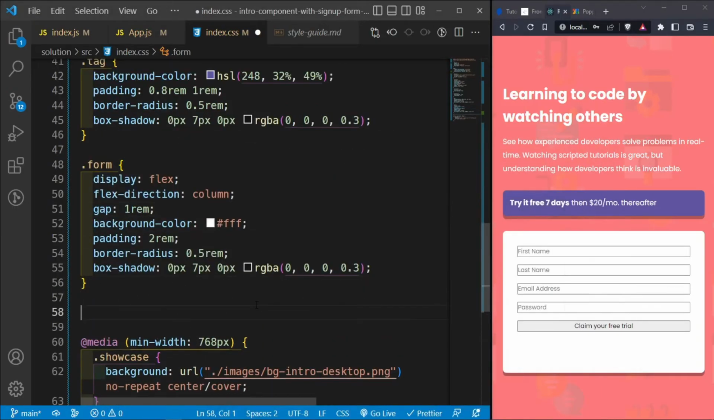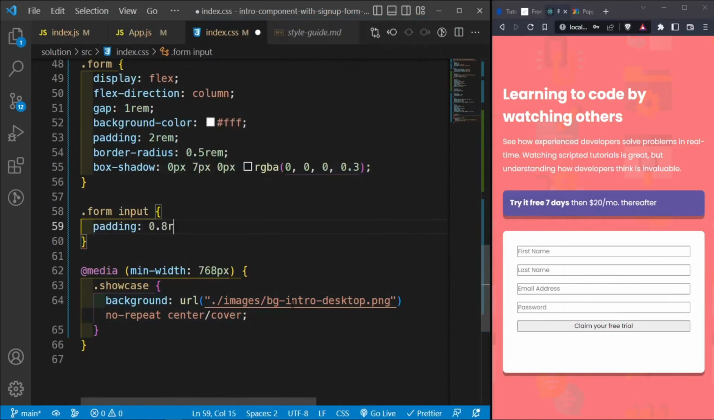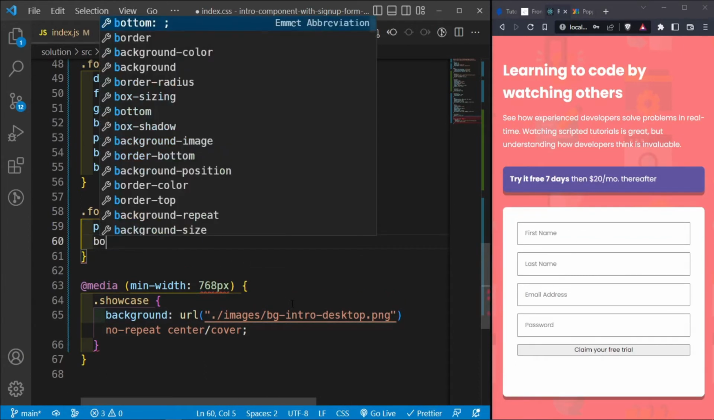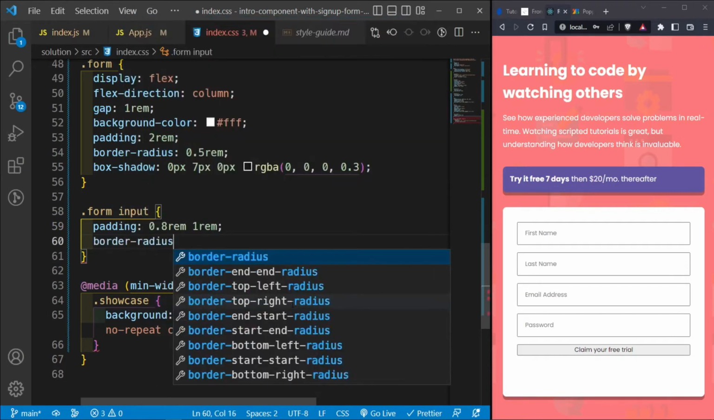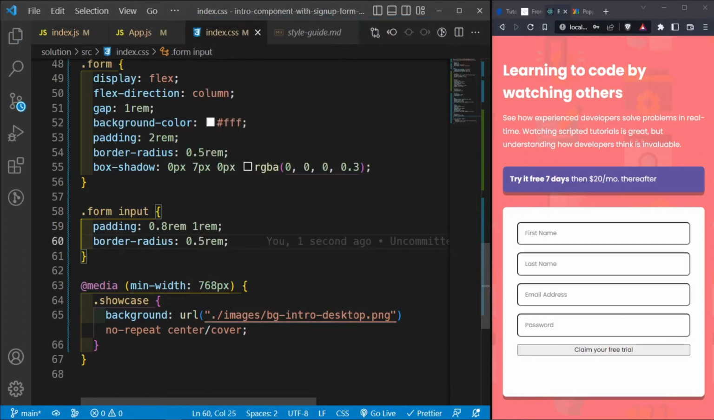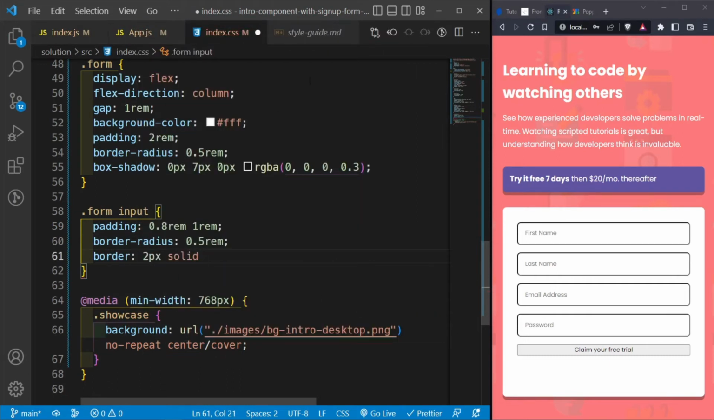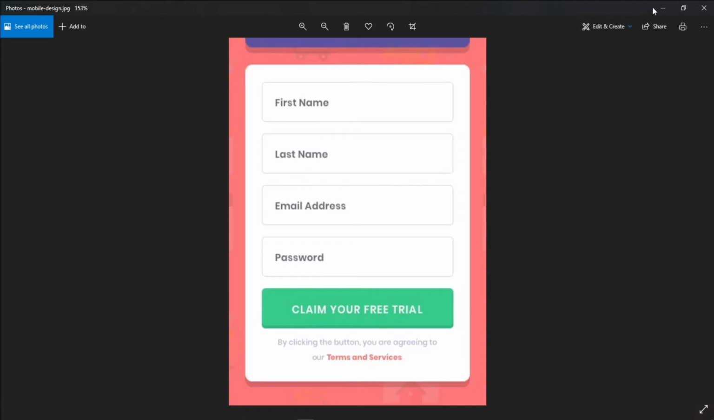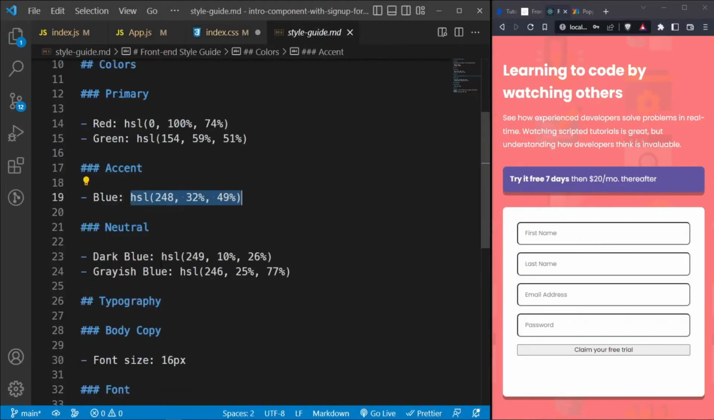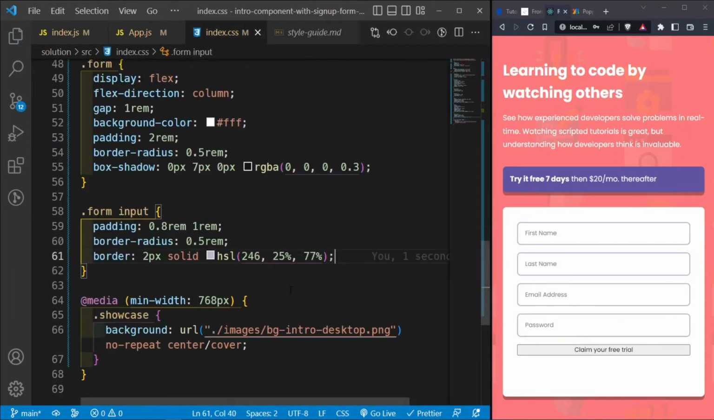And then now let's target the input. So for the form and then the inputs, we are going to give this a padding of about 0.8 rem on the top and bottom, and 1 rem on the left and right. And then give them a border radius of 0.5 rem. And then we're going to give them a border of about 2 pixels and solid. And then it has like a gray color. See how it has a gray color? Let's go ahead and check if we have that color here, grayish blue. Copy this one and paste it here. Is it the correct one? That is the correct one, but this is 1 pixel, a bit smaller.